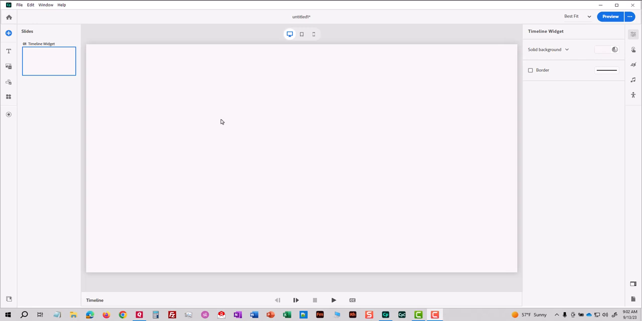I want to show you how to add the timeline widget to Adobe Captivate 12. And keep in mind that Captivate 12 is also referred to as Adobe Captivate 2023. I've got a blank project, blank slide.